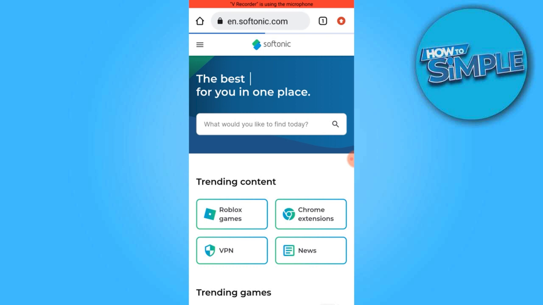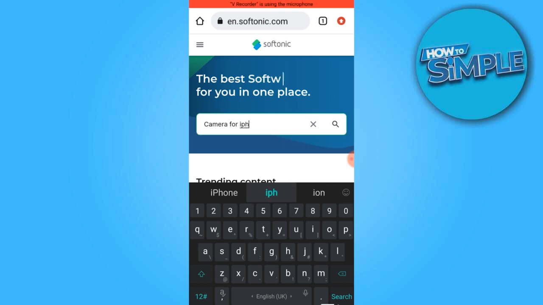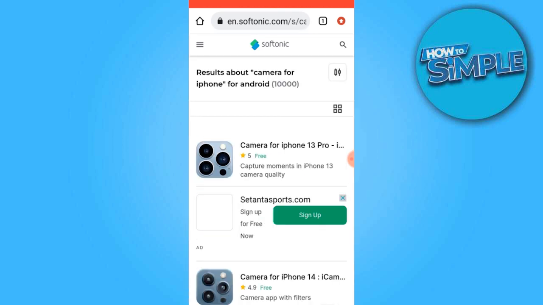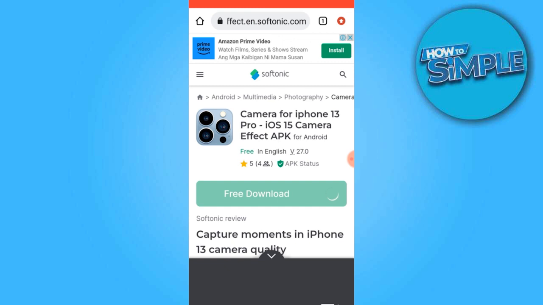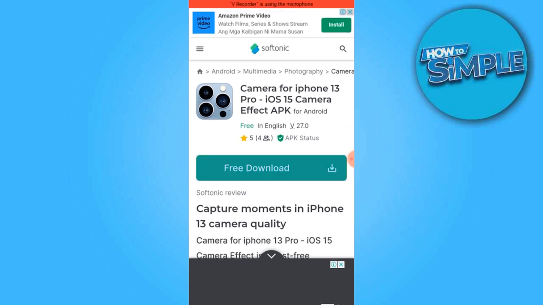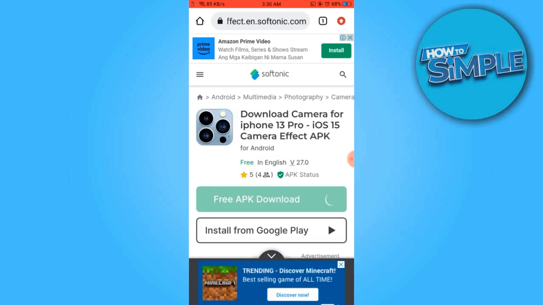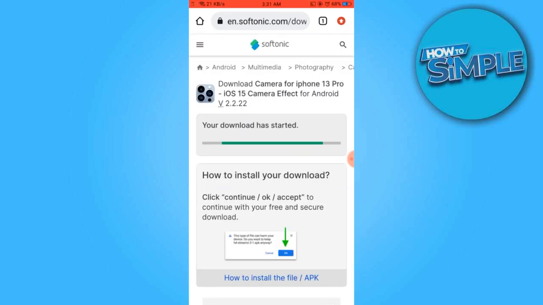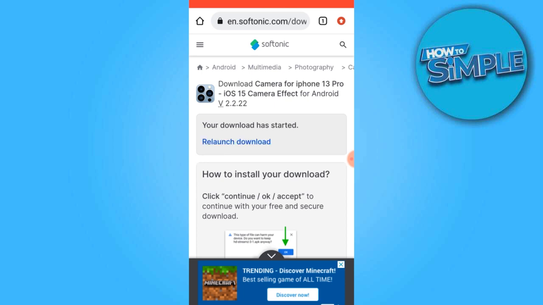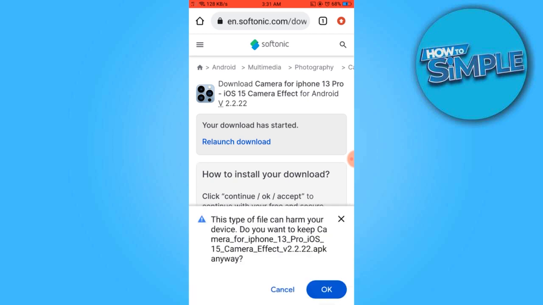In the search box, type camera for iPhone. Choose the option labeled Camera for iPhone 13 Pro, iOS 15 Camera Effect APK, and tap on Free Download. Then select Free APK Download. And confirm by tapping OK.